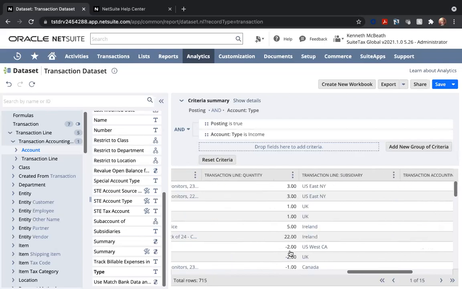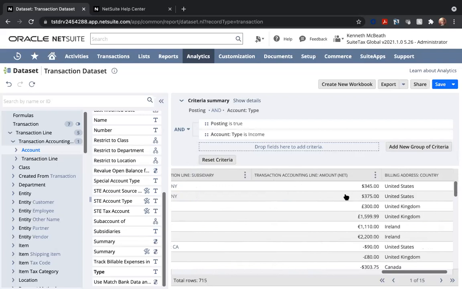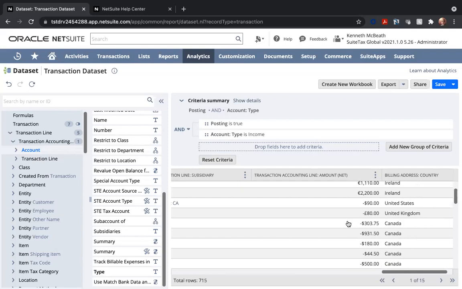I've got an issue now that my credit memos are showing positive values and my invoices are showing negative values. And likewise, my amount net, positive values for credit notes and negative values for invoices. And that's simply because from an accounting perspective, income is treated as a credit, so it's a negative value. But for my reports, that's not going to look very good. So I'm now going to create a formula field to rectify that.